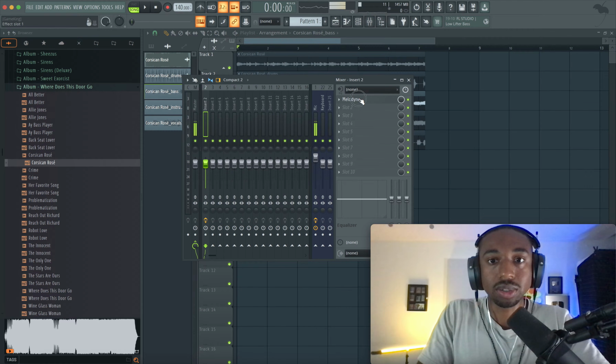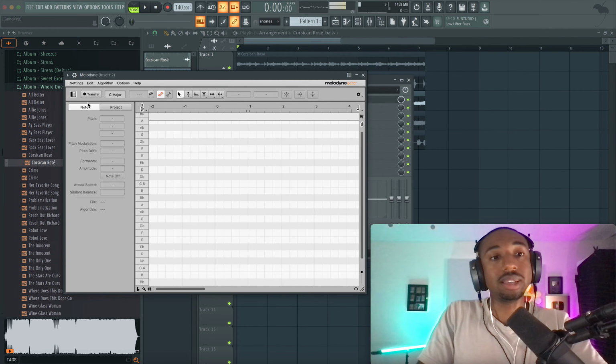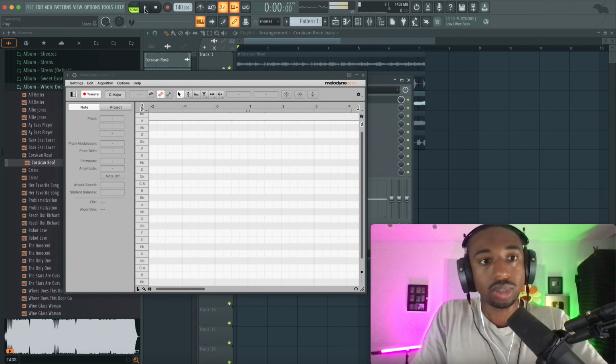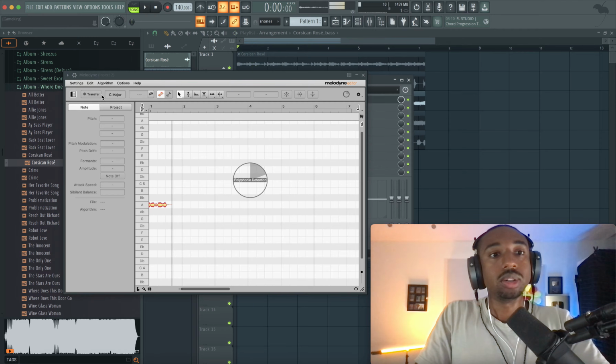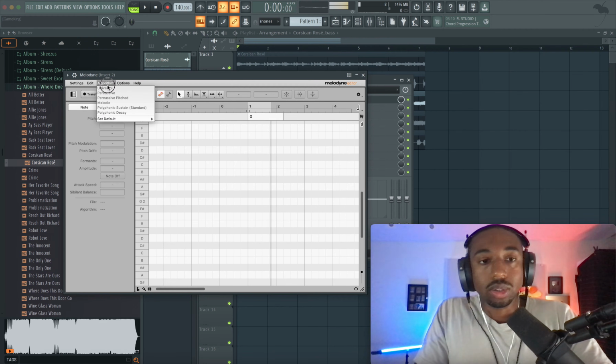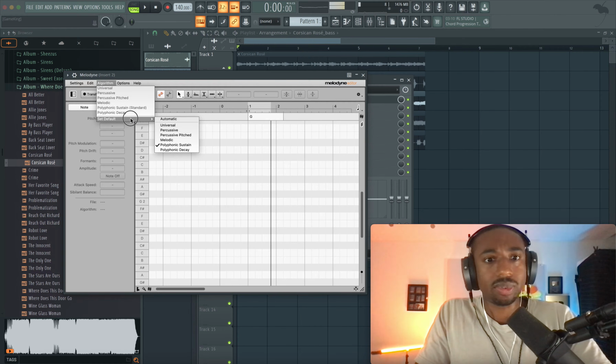We're gonna open up our mixer. We're gonna run this bass into Melodyne. Let's hit the transfer button. And now we're gonna record the audio into Melodyne. So before I do this, actually, let's delete all this. We need to go to where it says algorithm. And actually it looks like, okay, we have to set the default, and I'm going to set mine to polyphonic sustain.